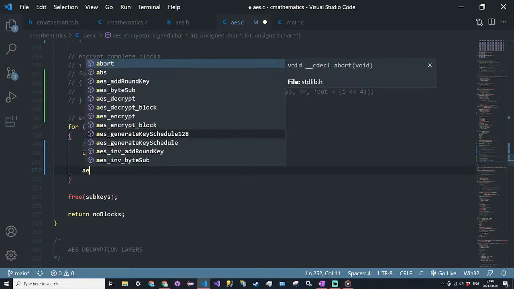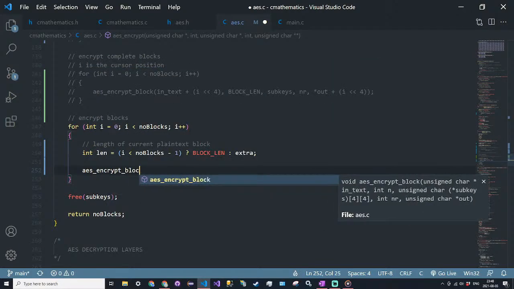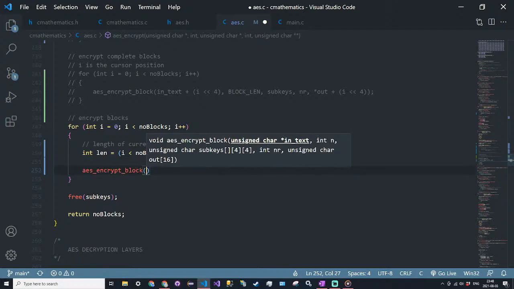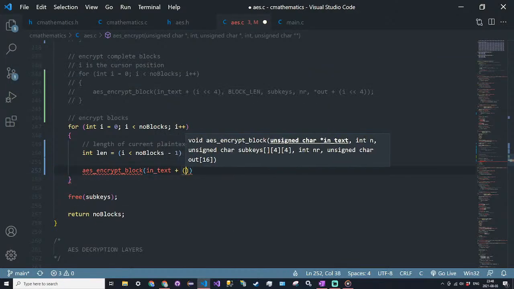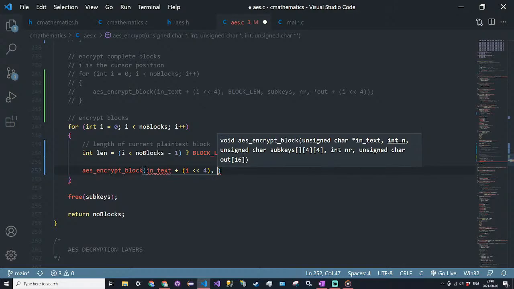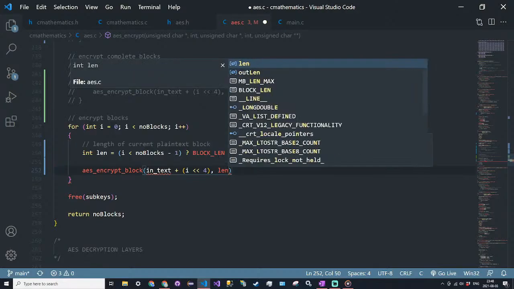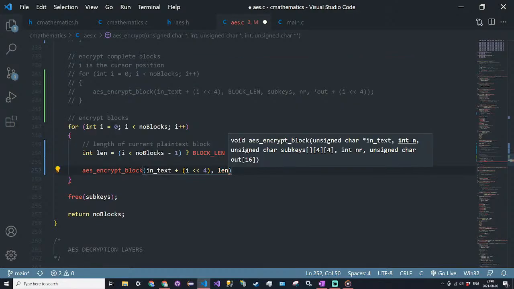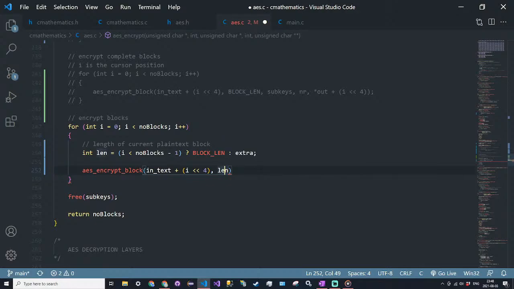So we're going to say AES encrypt block. We're going to pass in the in-text, which is going to be the same cursor as before. So in-text plus, in parentheses, i left shifted by 4, because we're moving along multiples of 16. Now the length of the block, n here, will just be length, because it could be the complete block or it couldn't. But either way, we're going to pass in the length of the block that we're going to encrypt, which will not always just be block length.